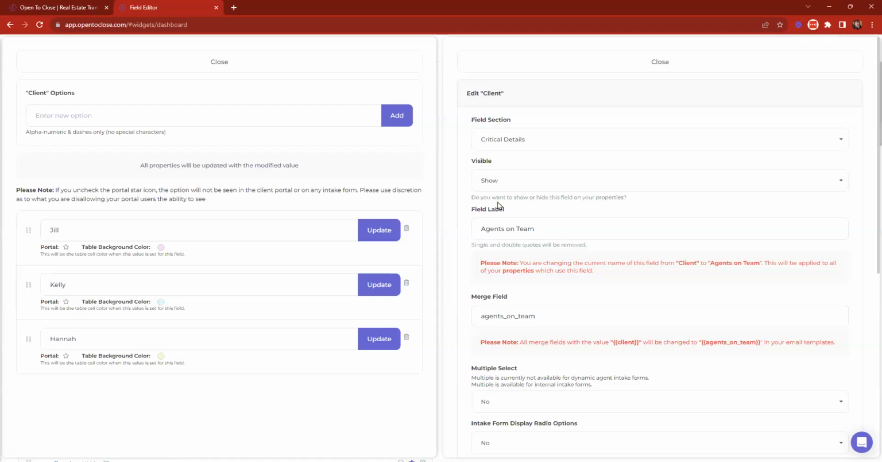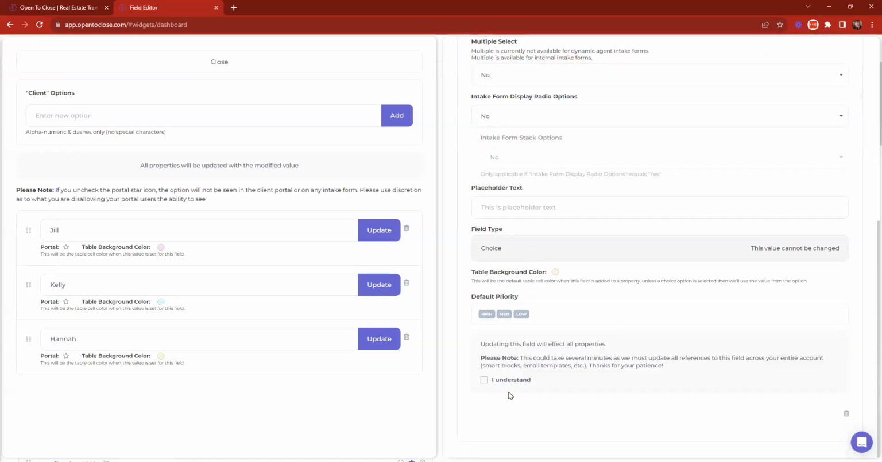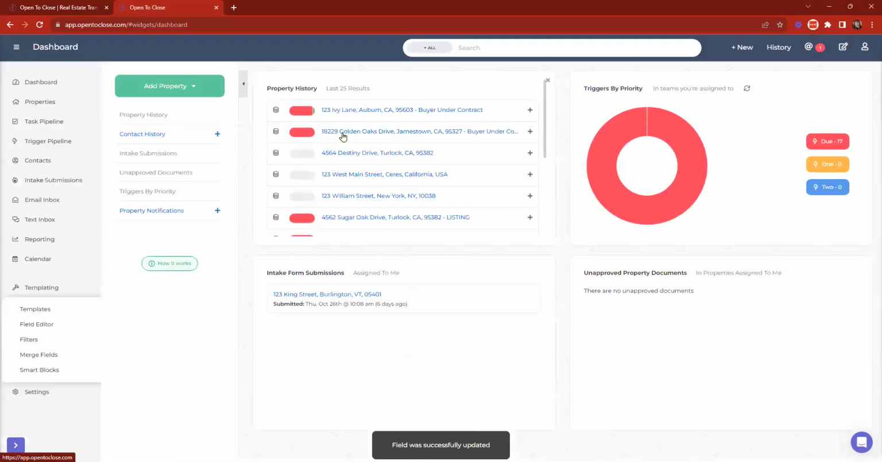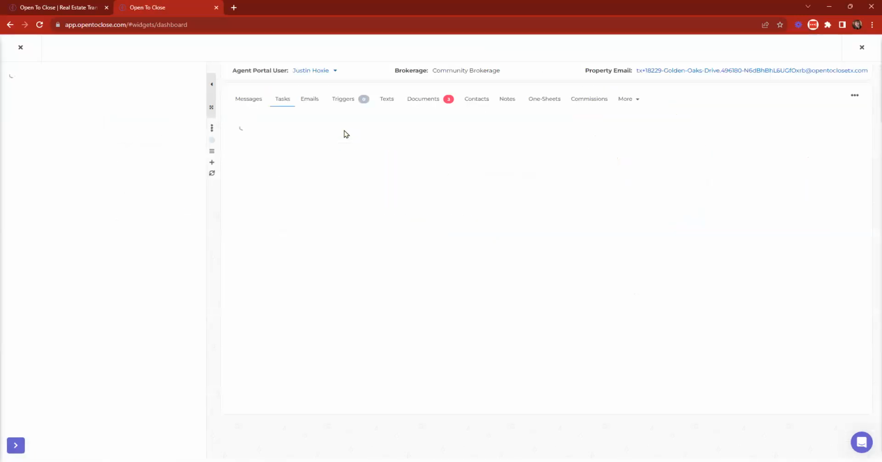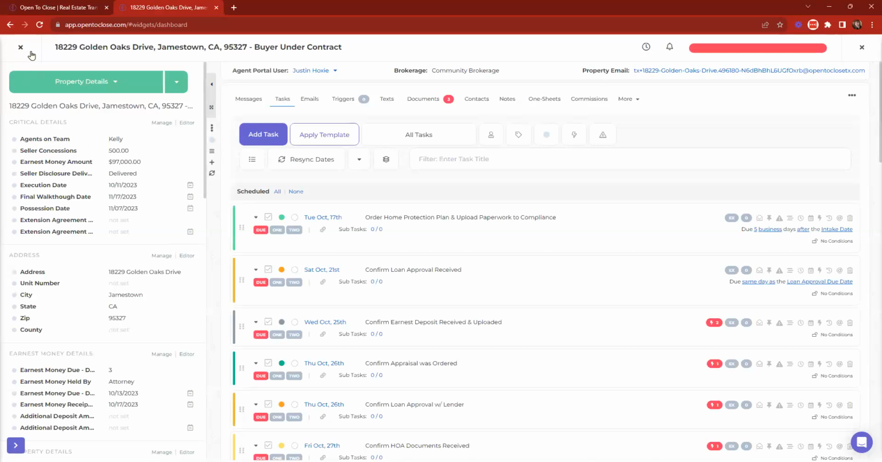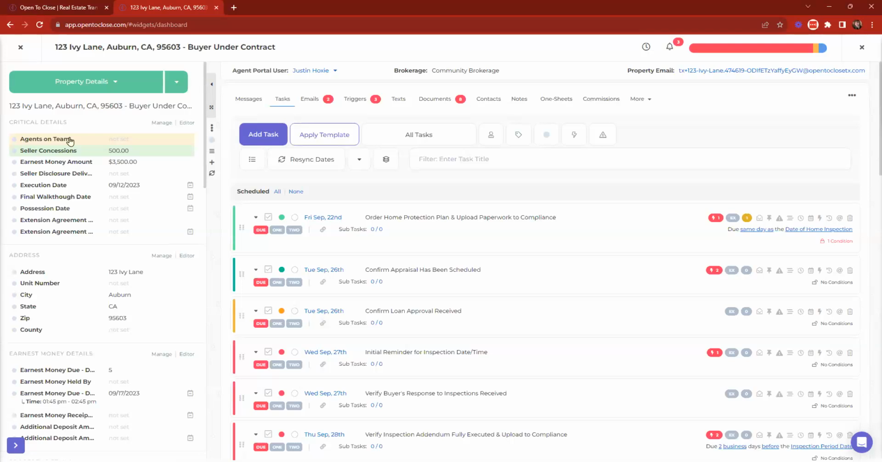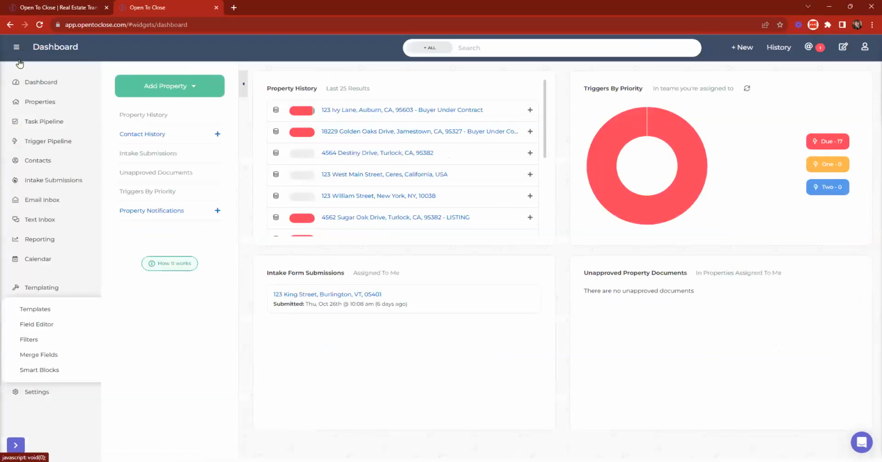Once we've updated the field label and the merge field, we're going to scroll down to the bottom, click on I understand and update. It's going to update the name of that particular field for all of your transactions. So if I go into Golden Oaks, it now says agents on team. If I go to Ivy Lane, it says agents on team. So the moment we update it, it's updated.